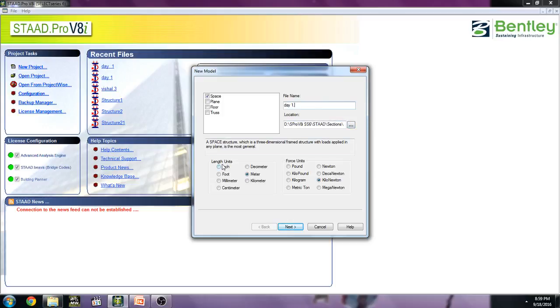And these are the two units called length and force unit. We will use the default selected meter and kilonewton because we have already selected the metric system for the basic unit of this. So these are the two units. We should select meter and kilonewton for making our design easier.